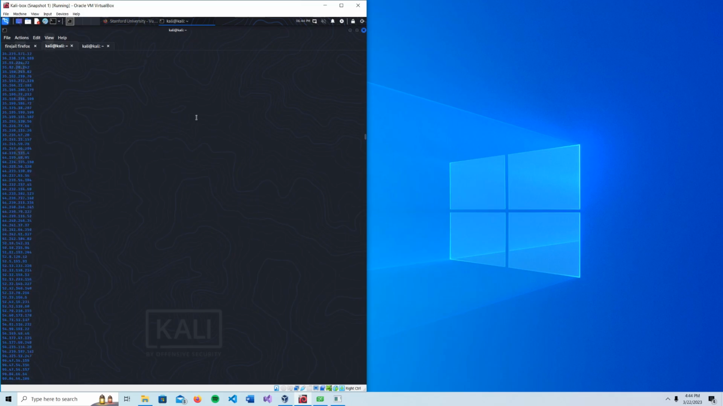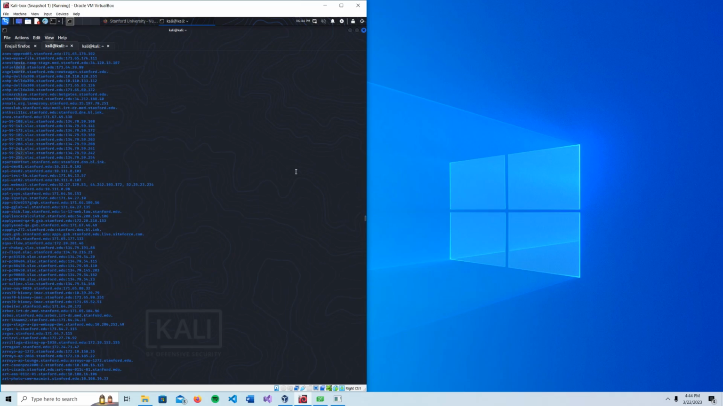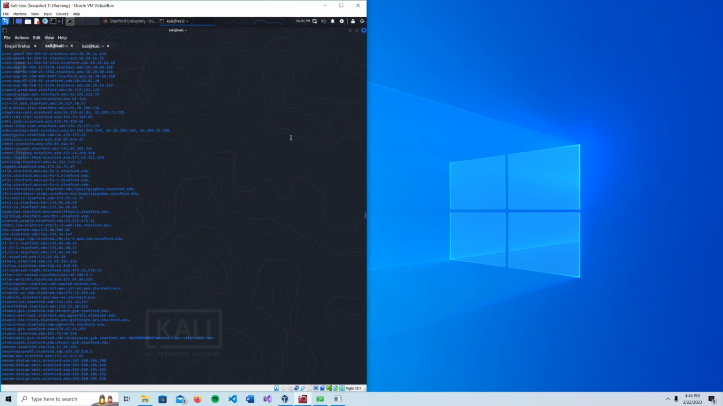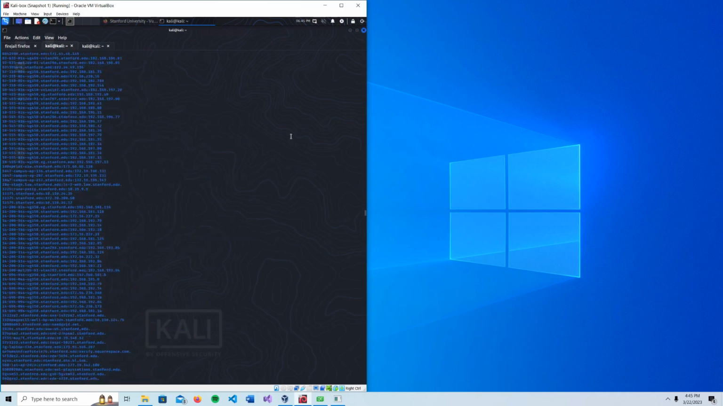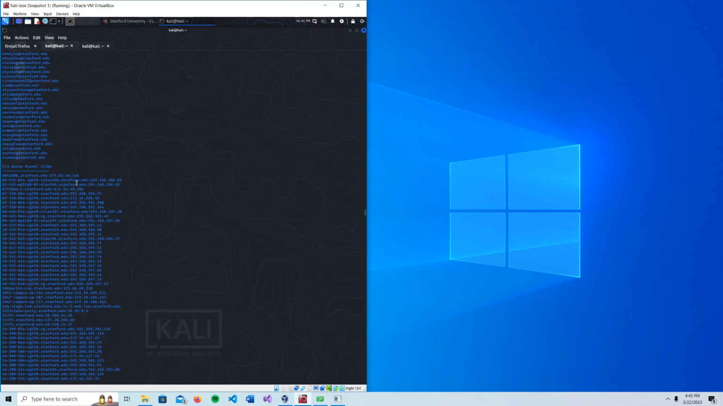Additionally, the Harvester found 219 unique IP addresses associated with Stanford, and then 4,900 email addresses associated with Stanford. A lot of emails. And then lastly, the Harvester discovered over 11,000 hosts that are associated with Stanford. So these are their host names, and then the IP address associated.